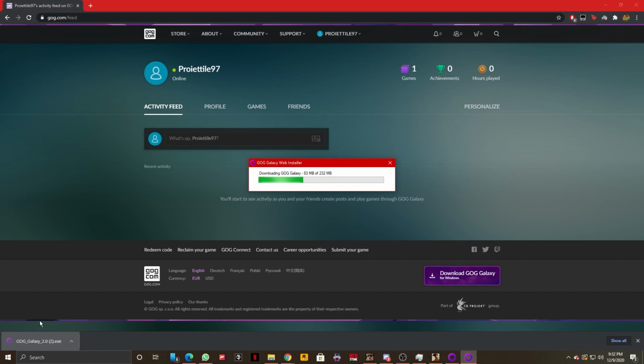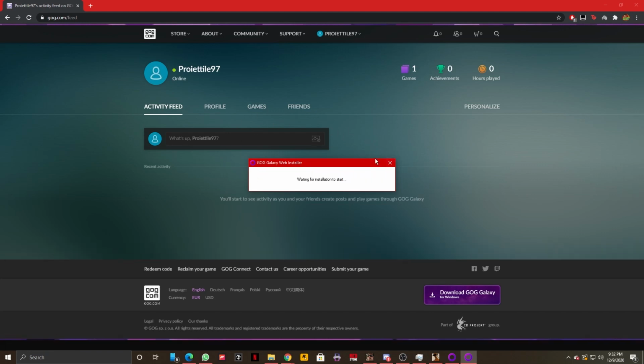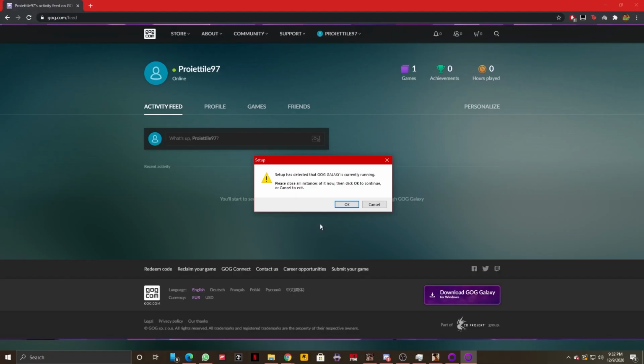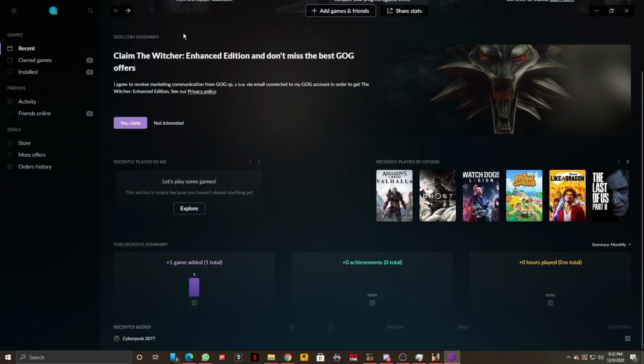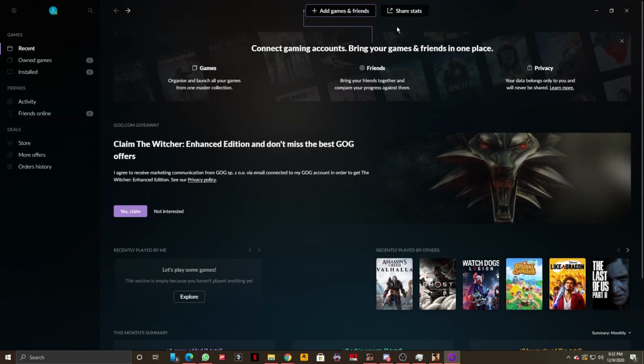Once you click on GOG Galaxy, it should initialize the installing process, which again shouldn't take a lot of time. We are going to allow it, but in my case, as you can see, it doesn't allow it to work because I've got GOG Galaxy already on my computer. But in your case, it's just going to install GOG Galaxy, and from there on, the only thing left for you to do is just enter your email and password, and now you can access your GOG account just like I do here.